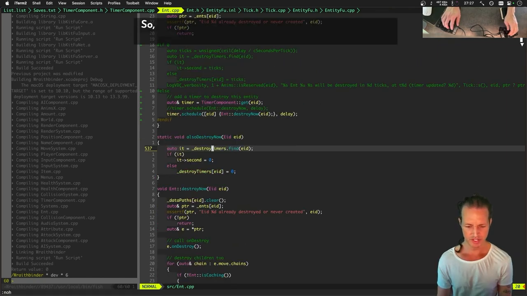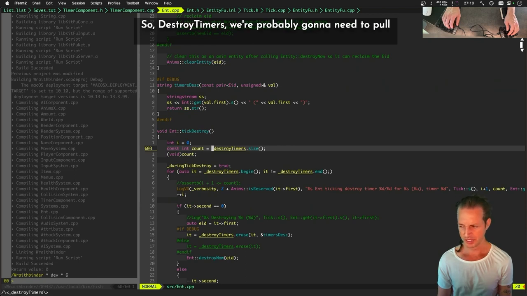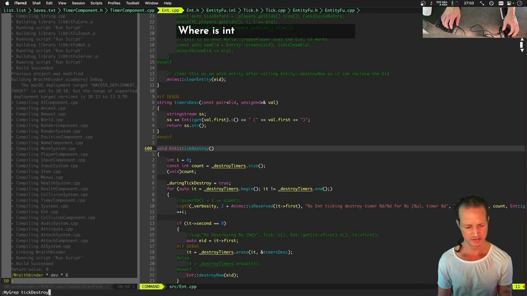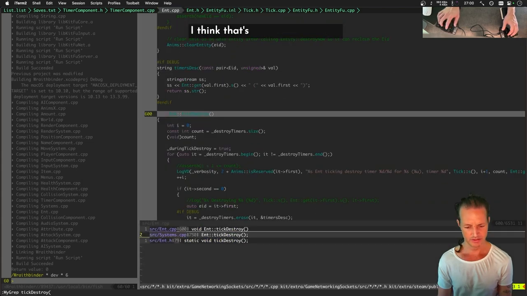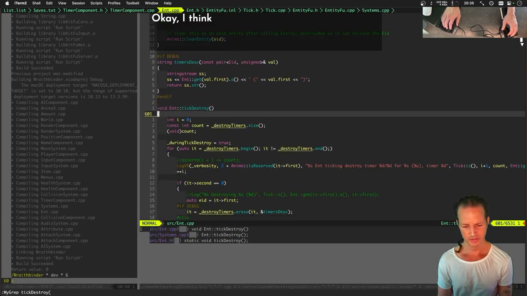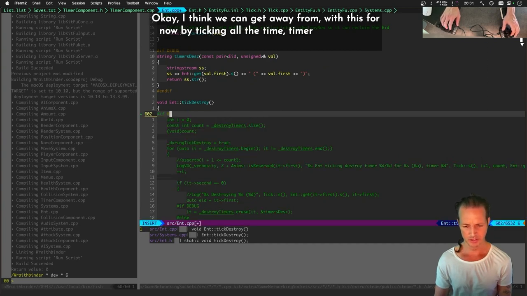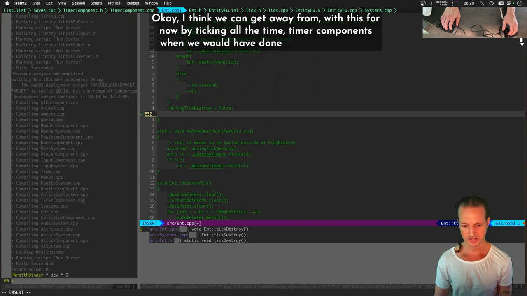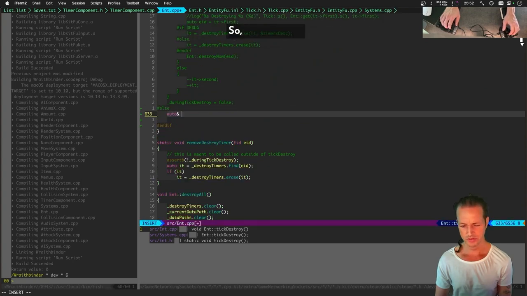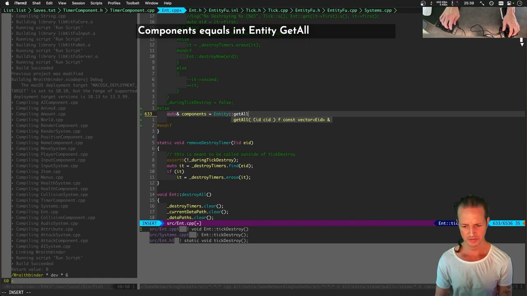So destroy timers, we're probably going to need to pull out this entire destroy timers, the way this works as well. Where is int tick destroy called from? I think that's system, yeah. Okay, I think we can get away with this for now by ticking all the timer components when we would have done the destroy timers. So let's get these components. Components equals int entity get all timer component.